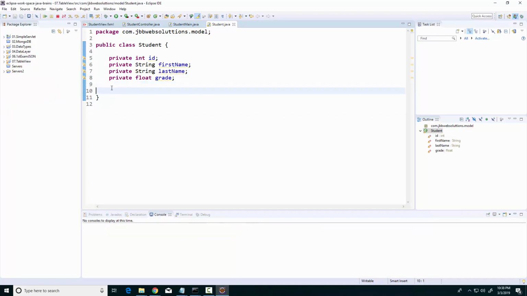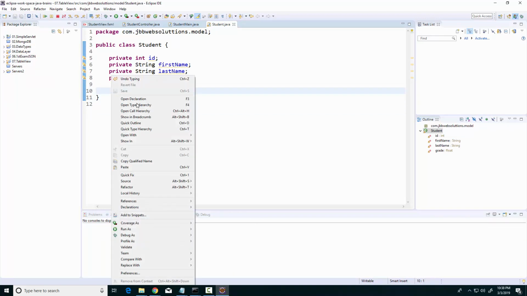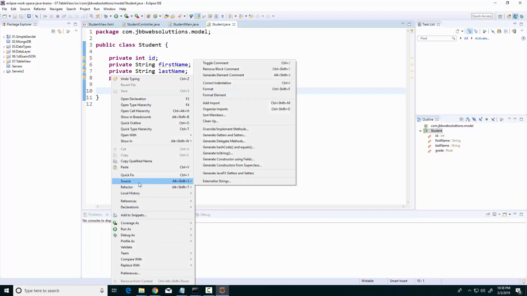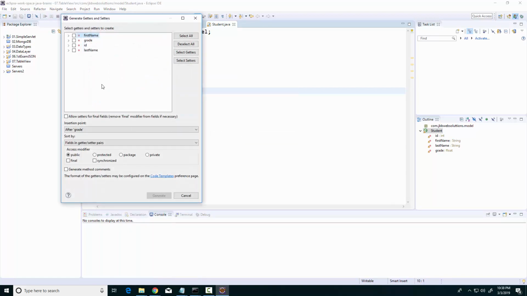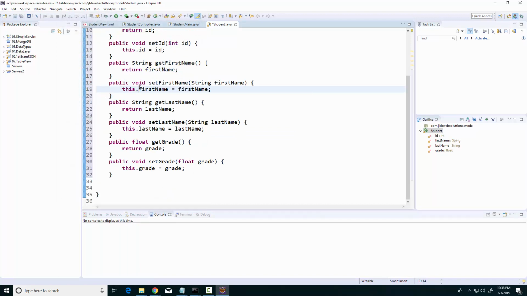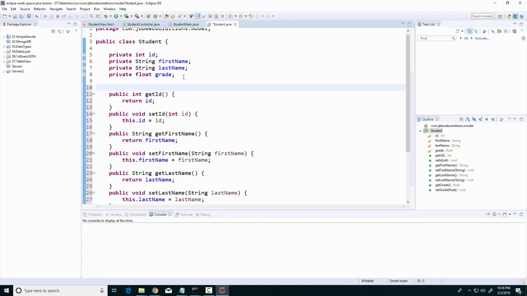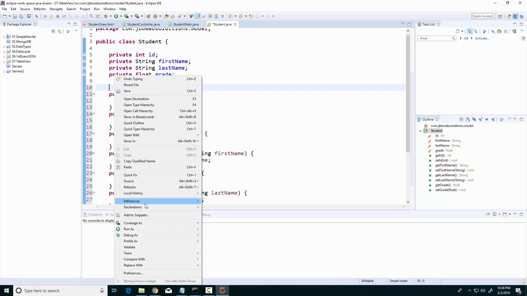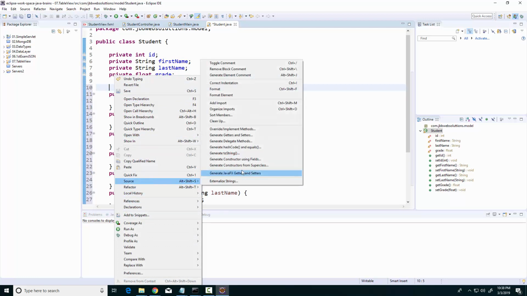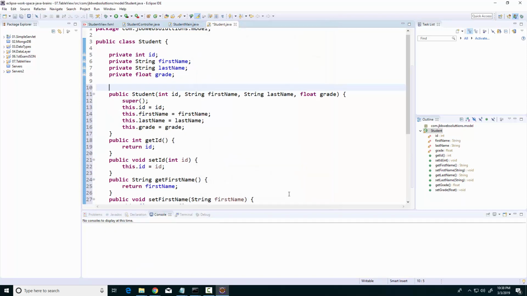Okay, so let's try to create the getters and setters again. Let's go to source. Let's go to generate getters and setters. Let's select all. Okay, there it goes. Perfect. Just to populate things really quickly, I'm going to sort this. And let's generate constructor using fields. That way I can populate this data really quick.